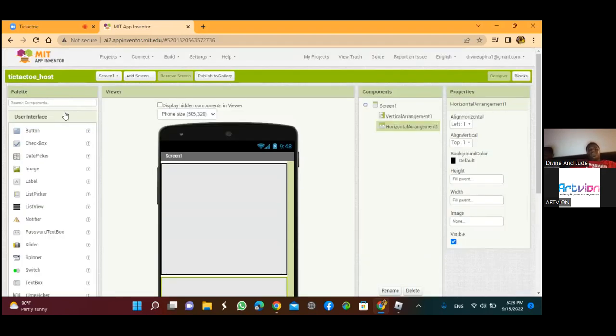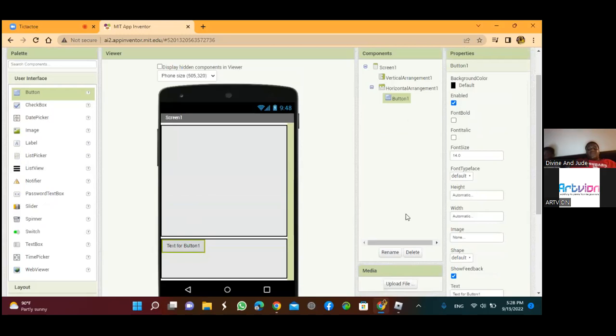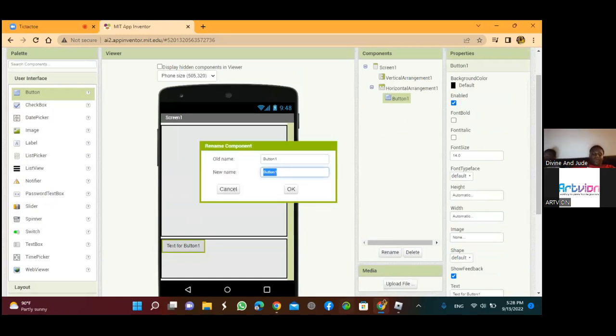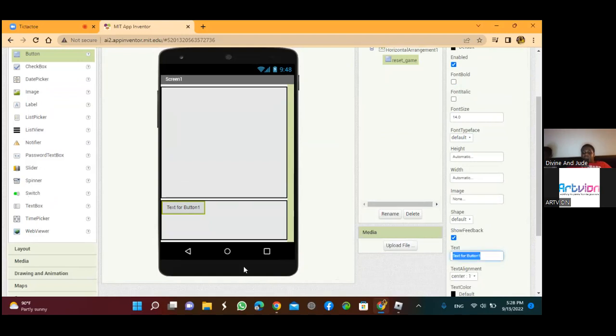Then we'll go to user interface and bring in the button. We'll rename the button as reset game. And then we'll go to text and change this to reset game. You can change it to any color you want.